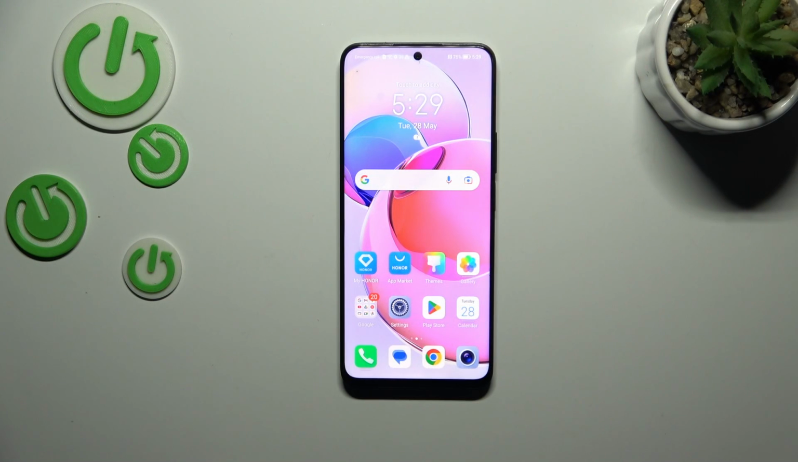Hi everyone, in front of me I've got HONOR X8a and let me share with you how to allow unknown sources on this device.